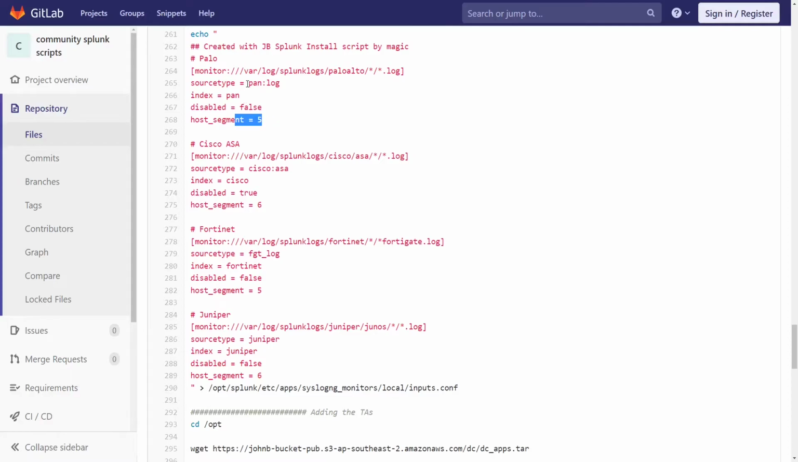So what this does, for those that don't know, is it will use the file path segment to specify the host name. So where we've got var log Splunk logs Palo Alto, so we've got 1, 2, 3, 4. Segment 5, which is this one here, will be the host name, and that ties into our syslog-NG configuration because we told it to use the host name within the output of the file name, of the folder name, sorry. So syslog-NG will create this folder every time it receives an event from a new host. It will make this folder with the host name, and then it will do by the file name .log. So by this, Splunk will use whatever's in this section of the file path to be the host name for these events, and then it will pick up the logs underneath it.